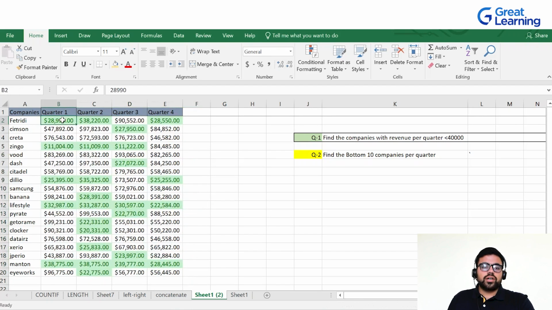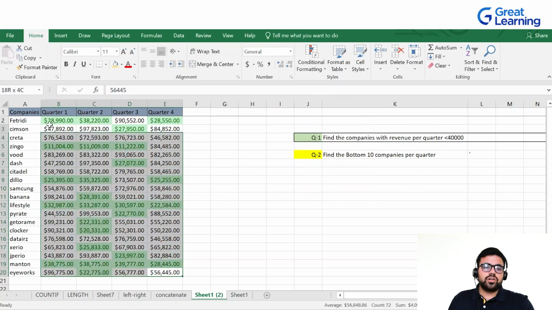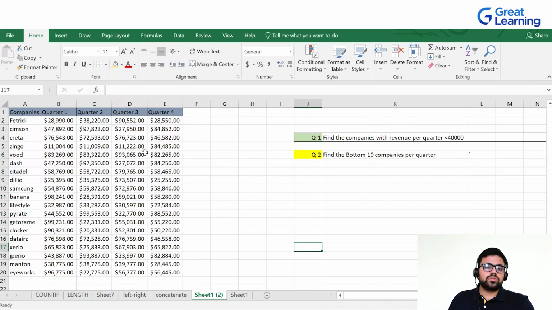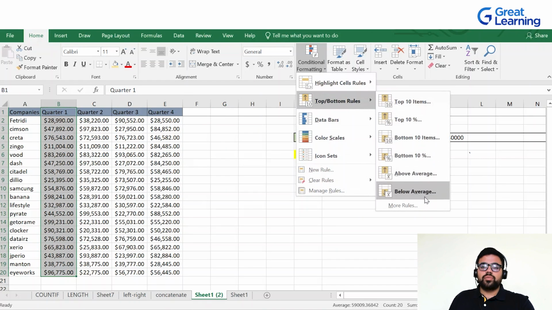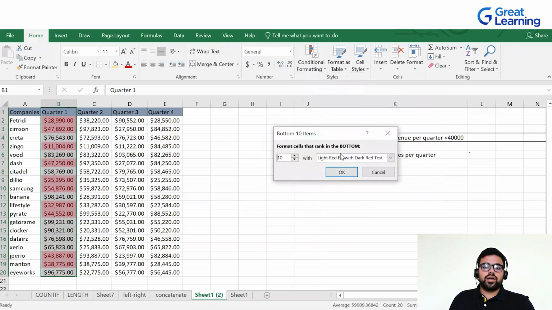So in order to do one more thing I can do now, the second question is find the bottom 10 companies per quarter. Okay, so quarterly I need to find what all companies are in bottom 10 when it comes to revenue, right? So I'll click on quarter one, I'll select the range, click on conditional formatting. Okay, let's first undo what we did for our first objective. So in this case, I'll just select my first quarter and click on conditional formatting. Now top and bottom rules. So I need bottom 10 items. So I'll click on bottom 10 and I can highlight it in, let's say, yellow fill with dark yellow color.